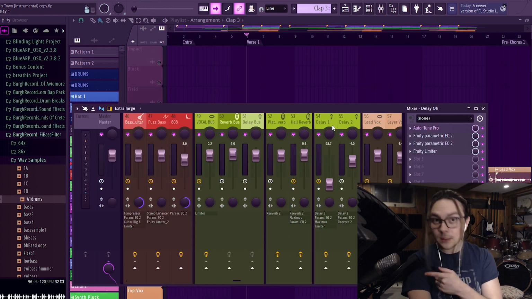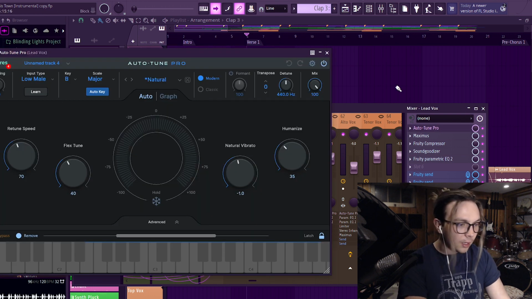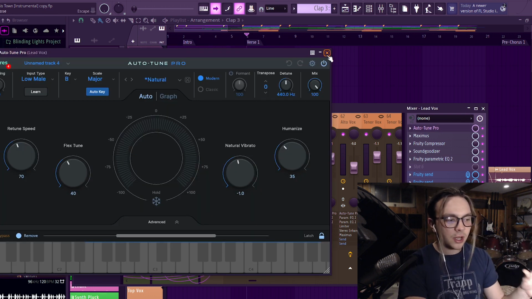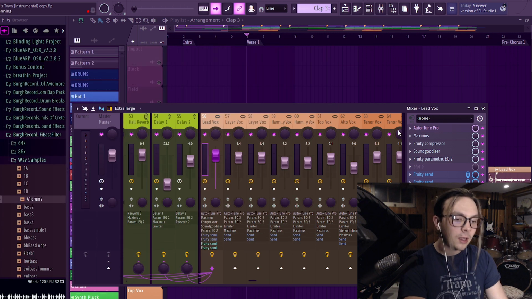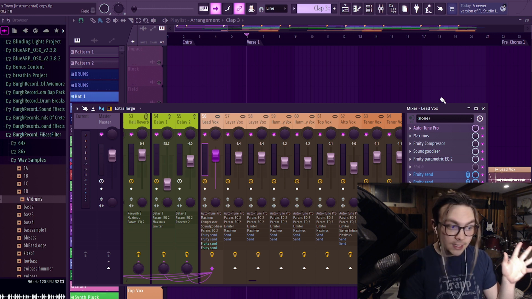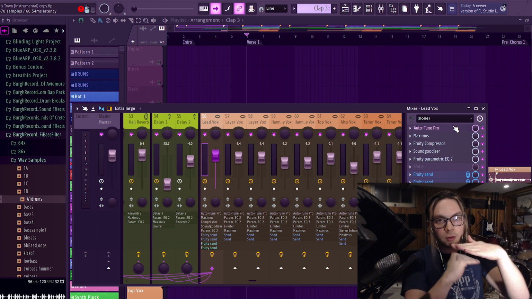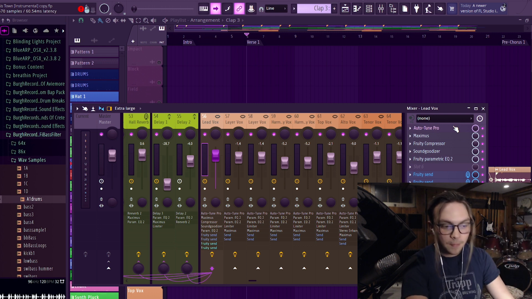I recorded it on this microphone that I'm currently using right now, the Rode NT1A, and the lead vocals have some auto-tune on them. I think I just used a natural-ish auto-tune. The retune speed isn't super high, so it doesn't sound, you know, like a Ty Dolla $ign song. I used Maximus as a de-esser because my S's are really intense sometimes. I used a compressor just to make sure that all my vocals stay at the same level the whole time.